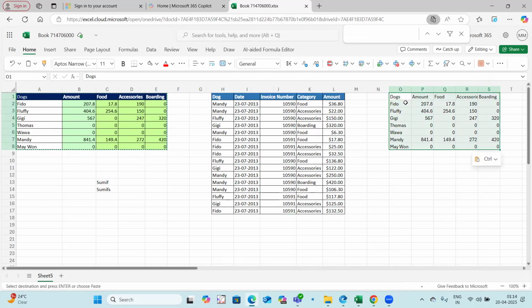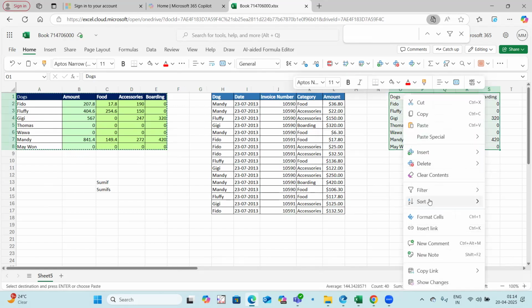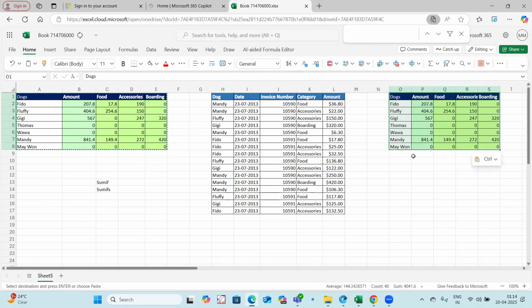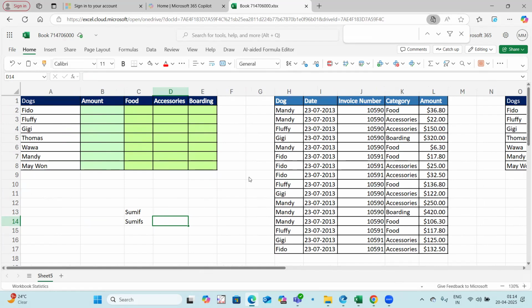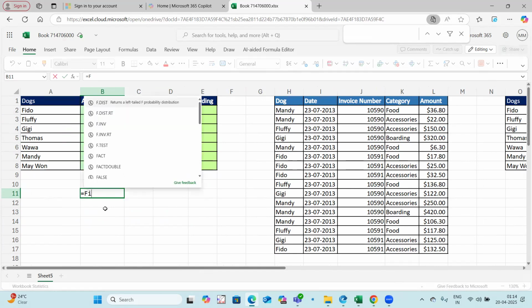All right, values. Let me format. Okay. Now see, this is the table you have. Let me show you how we can use a different formula, guys. It's so simple. Now, how do we solve this problem? Let me show you that. So I'm just showing you here. We are using a filter function.